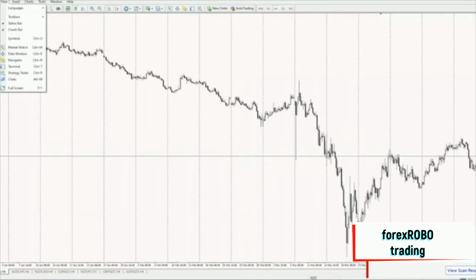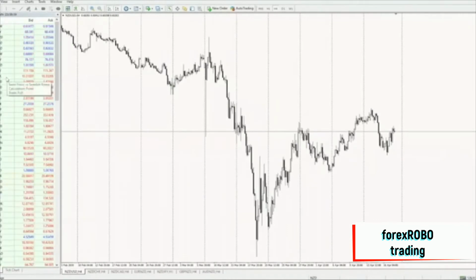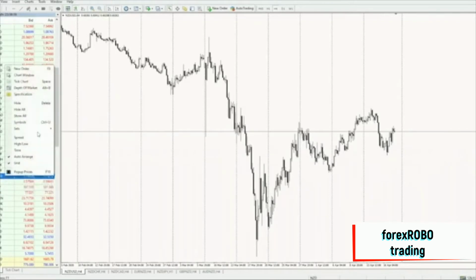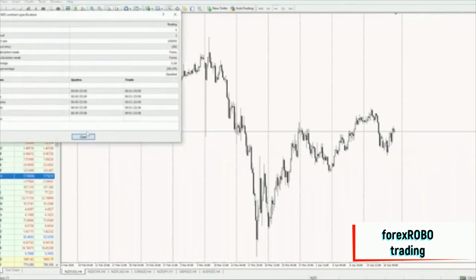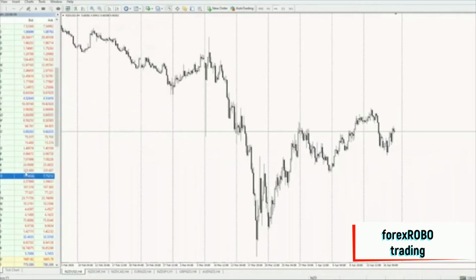Let me just close this. So that's View for you. You have Market Watch also. Earlier on, I was saying that sometimes if your symbol is not activated, then you will not see it here. For example, this one over here is this color because I did not activate the currency pair, like what you see just now. I don't know why it's not working.